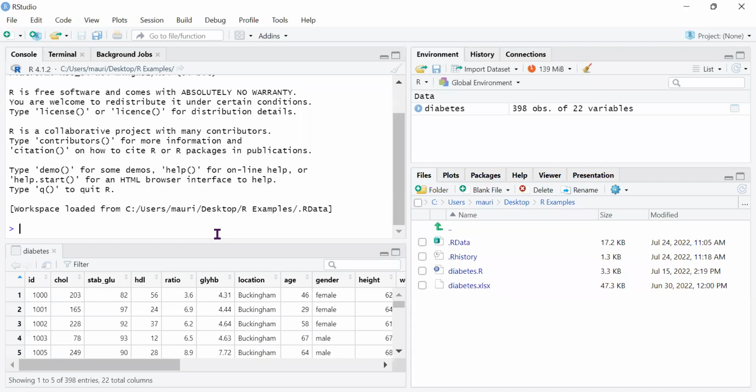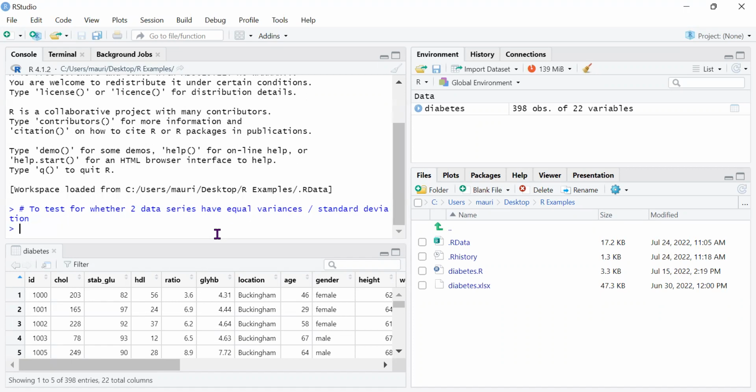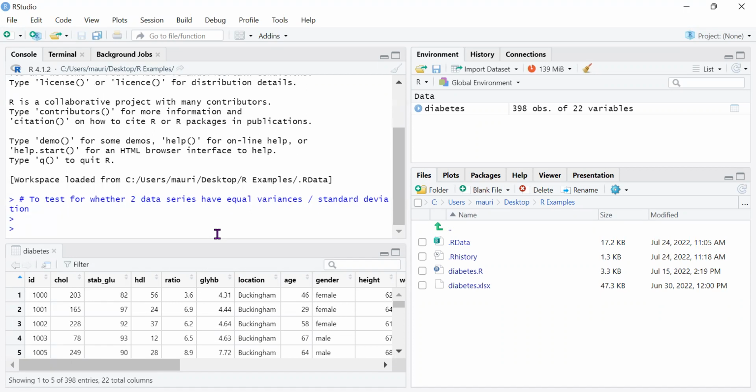Hello, welcome back. So today what we're doing is another test for whether two data series have equal variances, or basically standard deviation. The test that we'll be using is called the Fligner-Killeen Test. It's a test we'll be using for homogeneity of variances.